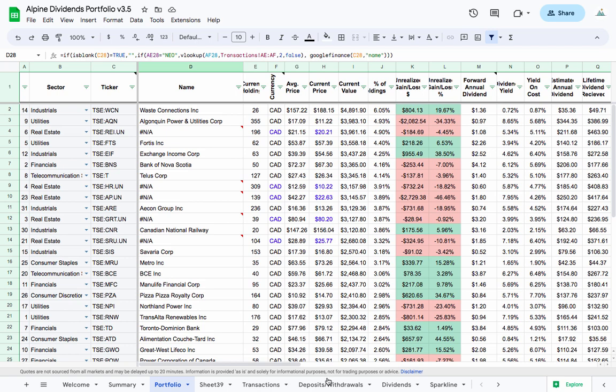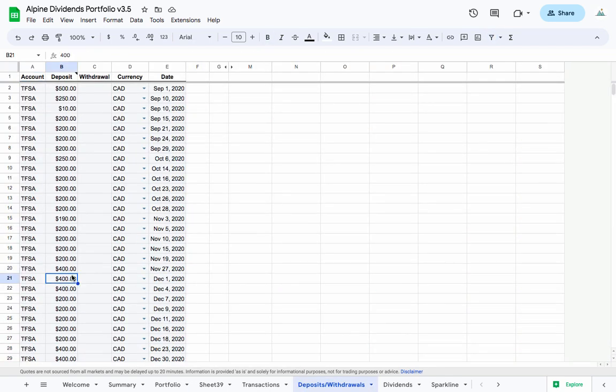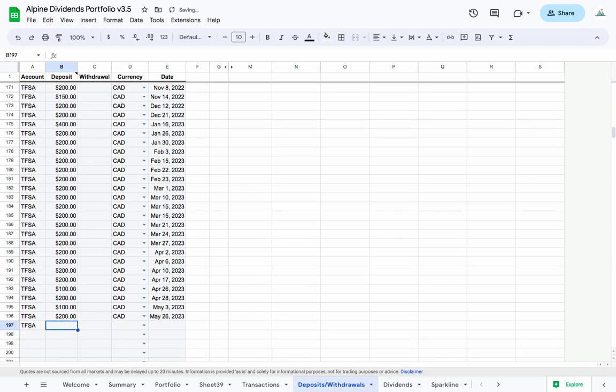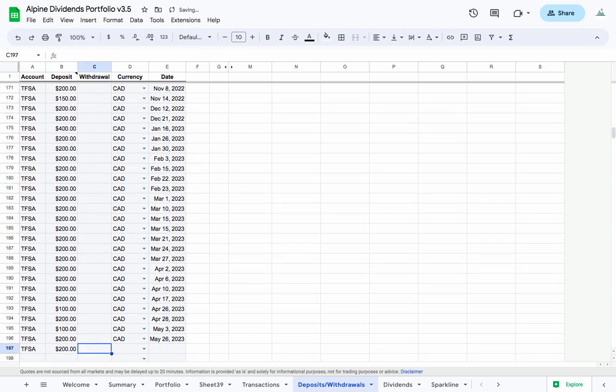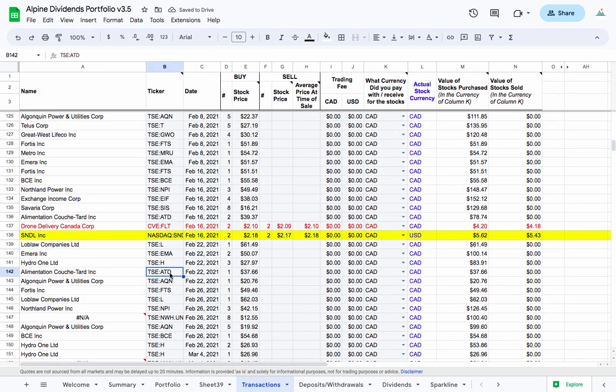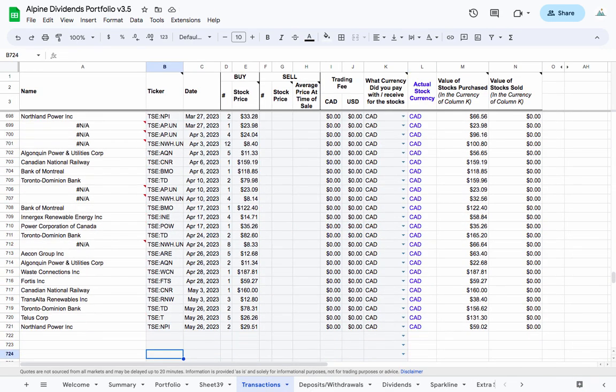So to get all that stuff in, I got to go into the deposits withdrawals tab, scroll down to the bottom, and log the deposit that I made in here for $200. So it was Canadian currency, and today is, I'm pretty sure, May 29th, 2023. That's what I'm going to go with for this. And then in the transactions tab, yikes. I don't even want to see all these NAs. I don't know what's up with that.